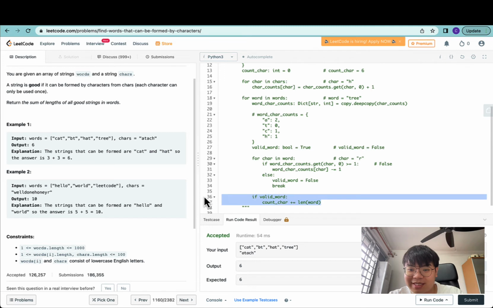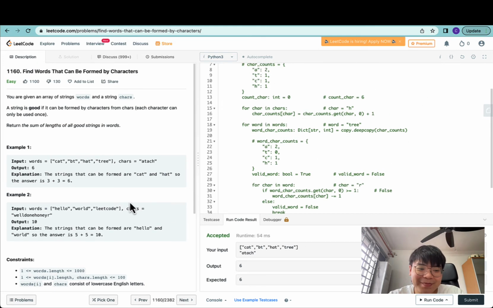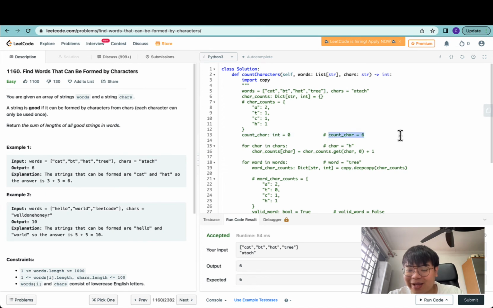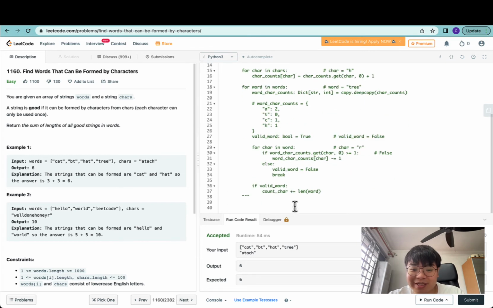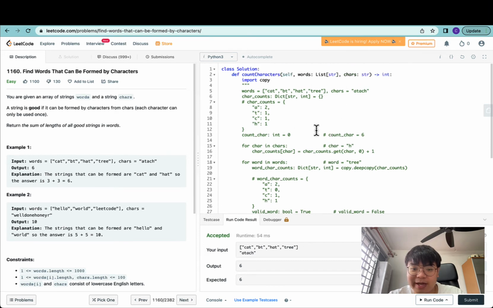And since valid word is set to false, we do no more increments. And now we get the answer count chars equals 6, and this corresponds with the output. So it looks like this approach works. Let's code it out. We got most of the implementation right. We will just repeat that so that we understand this.